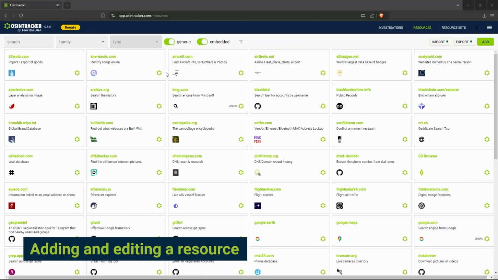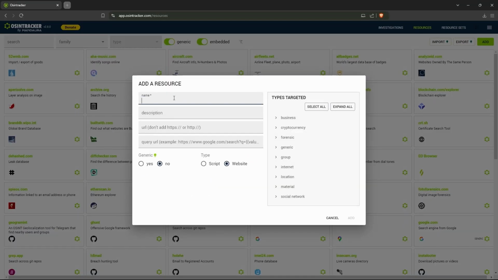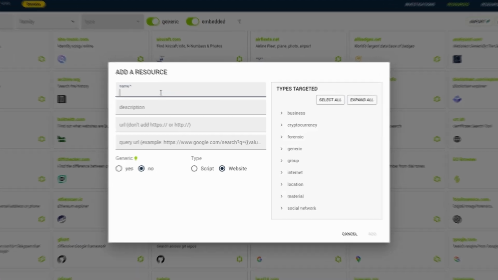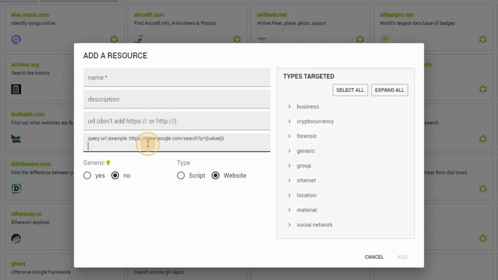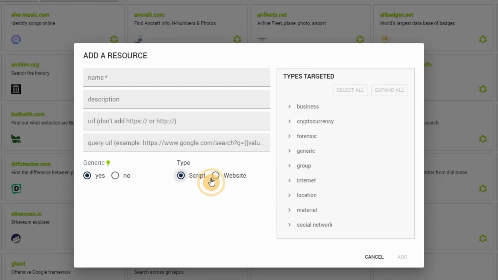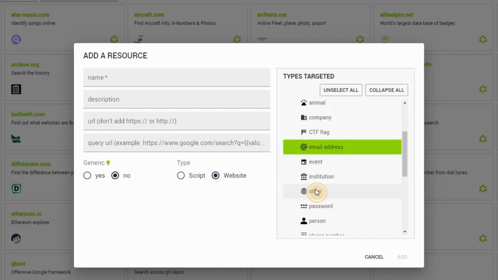The Add/Edit Resource window lets you configure the resource you wish to add or modify. The various parameters to be filled in are the name of the resource, its description, its URL, a website or, for example, a Git repository if it's a script, the complete URL for sending the value, generic if the resource applies to all types of entities, and the type of resource, script or website. If the resource is non-generic, then you must select in the right-hand part of the window to which entity types this resource applies.